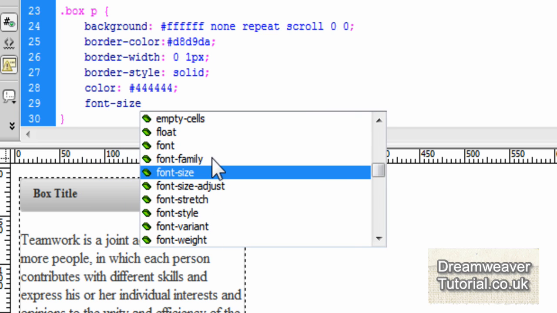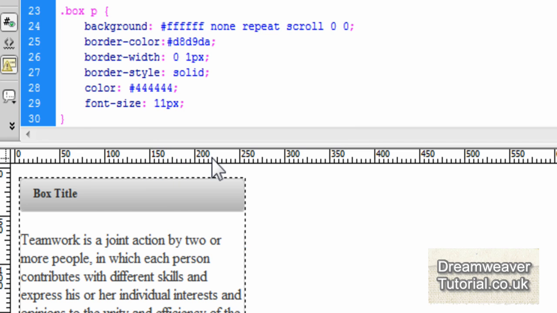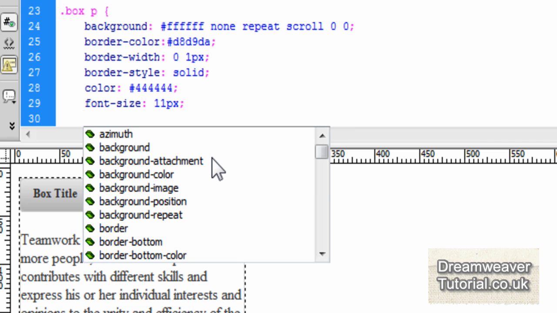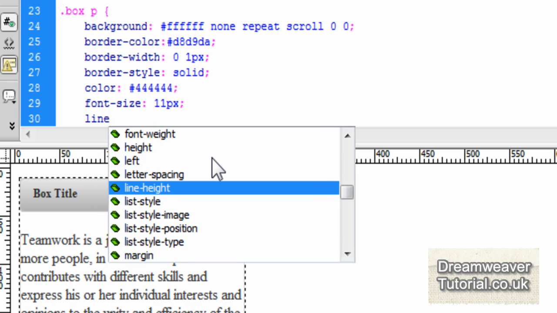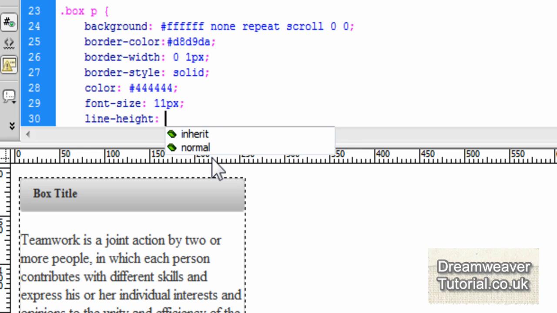Now I'm also going to adjust the font size. So I'm going to type in font dash size, remember we're adjusting the paragraph, and colon, and we're going to set it to 11 pixels and put a semicolon on the end. And we're also going to adjust the line height. So I'm going to type in line dash height colon, and I'm going to set that to 1.3 ems and put a semicolon on the end too.